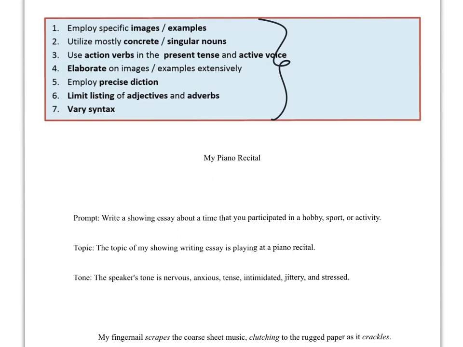What you'll see is that you're first asked to select a specific prompt, and in this case, this writer selected this prompt of writing an essay about a time they participated in a hobby, sport, or activity. Then you're next asked to name the specific topic, and in this case, it's a piano recital. And then thirdly, you're asked to name the specific tone that you're trying to convey through your word choices, diction, and through your image-based examples. In this case, the writer's really wanting to connote these attitudes of nervousness, anxiety, tension, intimidation, jitteriness, and stress.